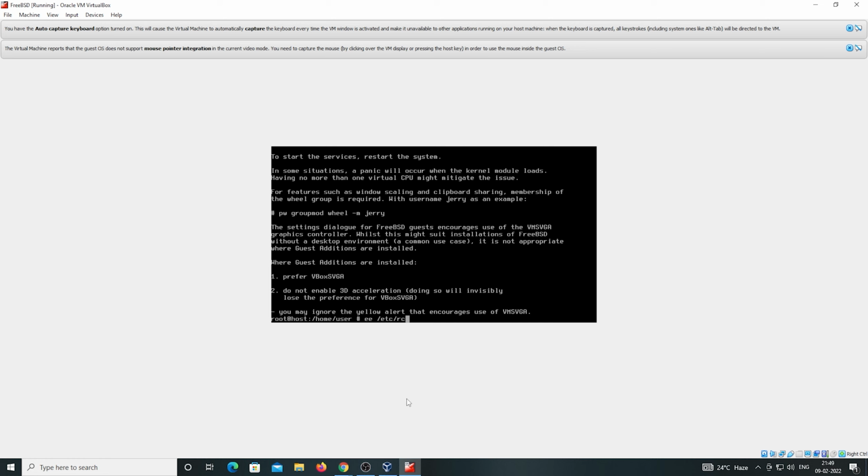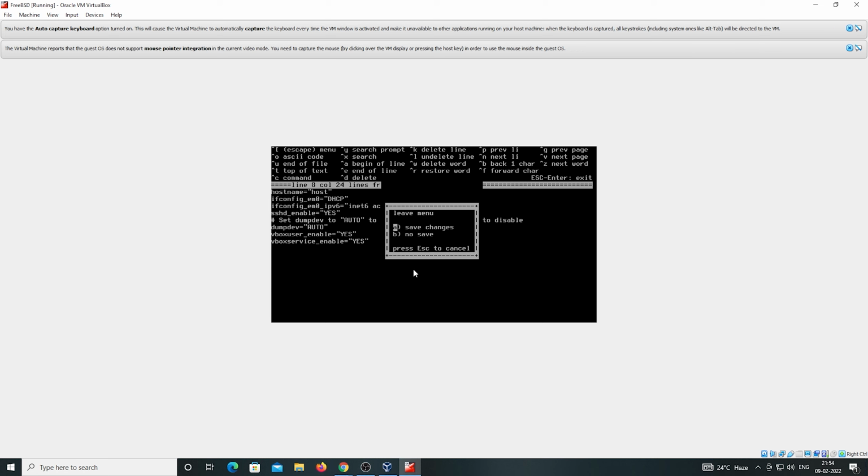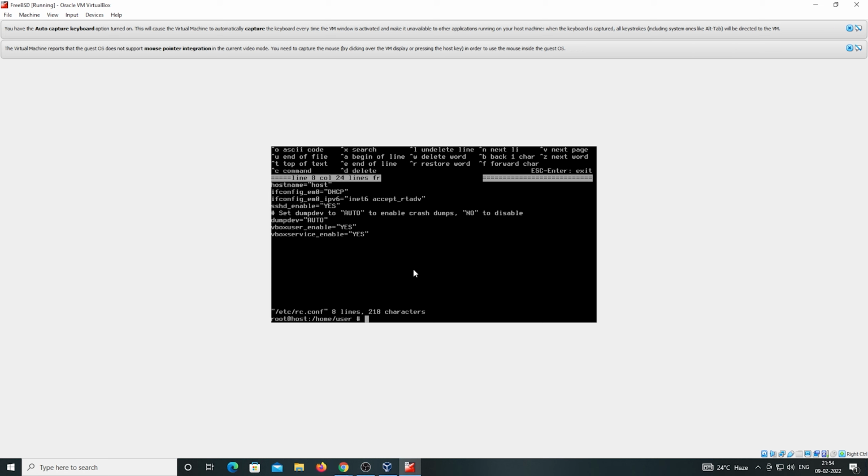After that, type this command: ee /etc/rc.conf. Now type these commands, press escape, then leave editor, save changes. Now all the packages and the additional settings are installed.